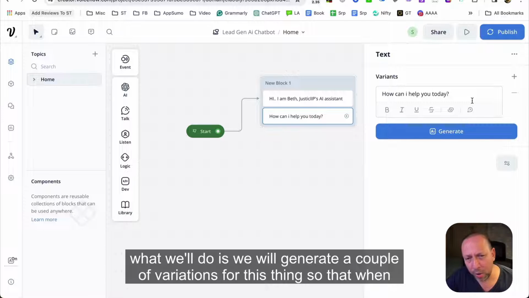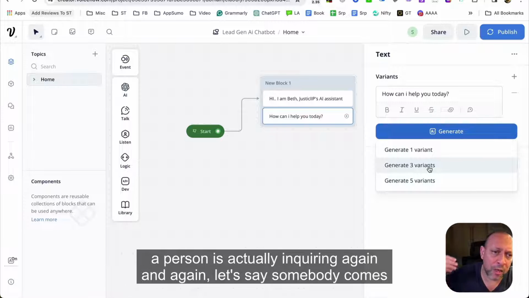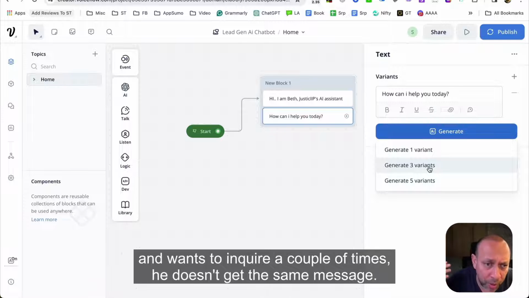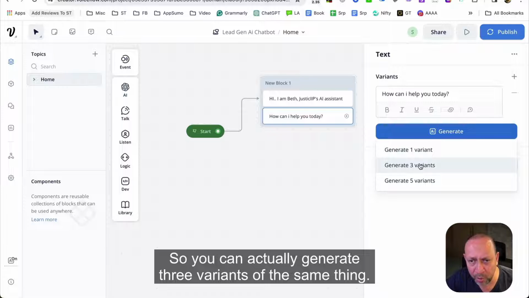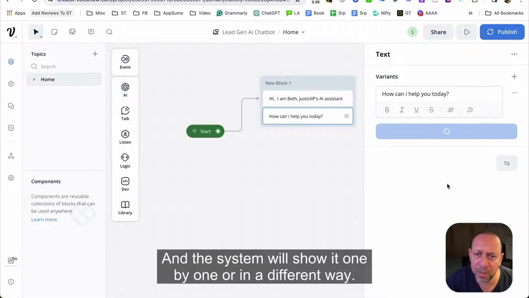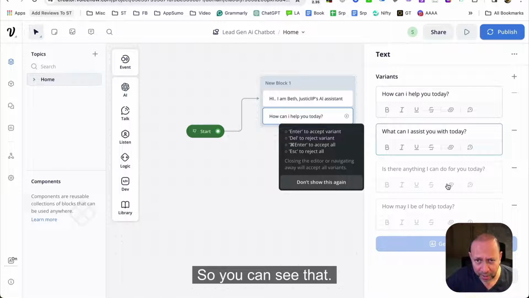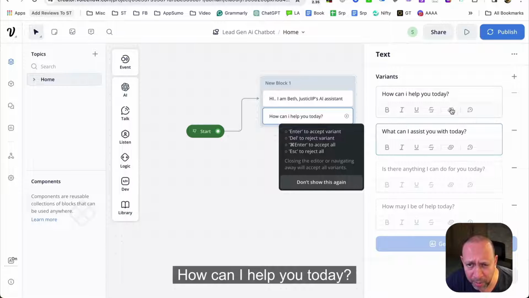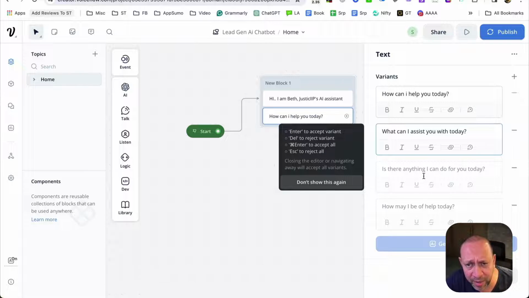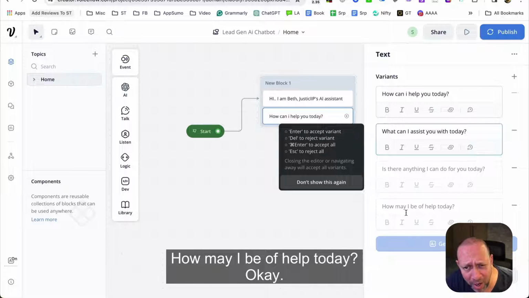Now, what we'll do is generate a couple of variations for this, so that when a person is inquiring again and again, let's say somebody comes and wants to inquire a couple of times, he doesn't get the same message. There's some variation, so you can generate 3 variants of the same thing, and the system will show them one by one or in a different way. These are the variations the system generated. How can I help you today? What can I assist you with today? Is there anything I can do for you today? How may I be of help today?